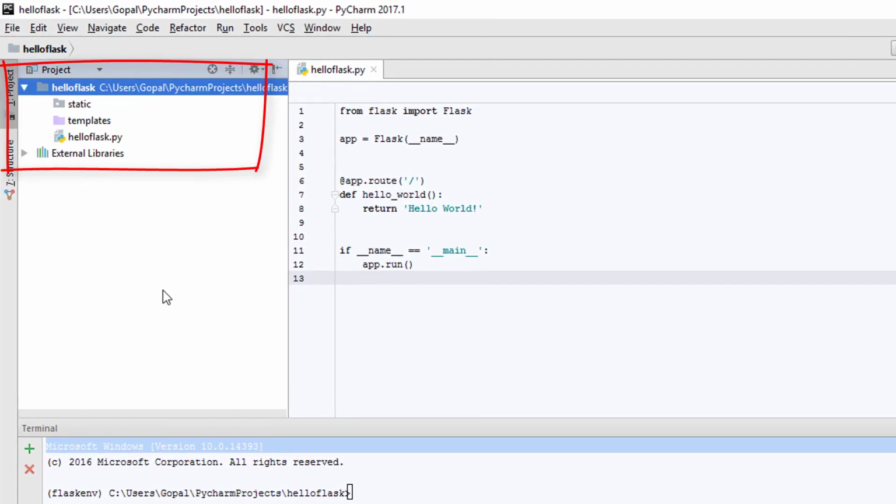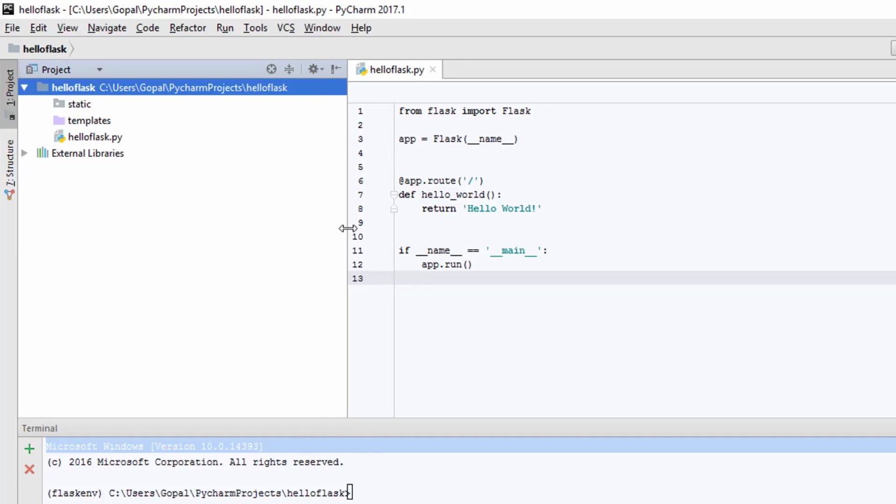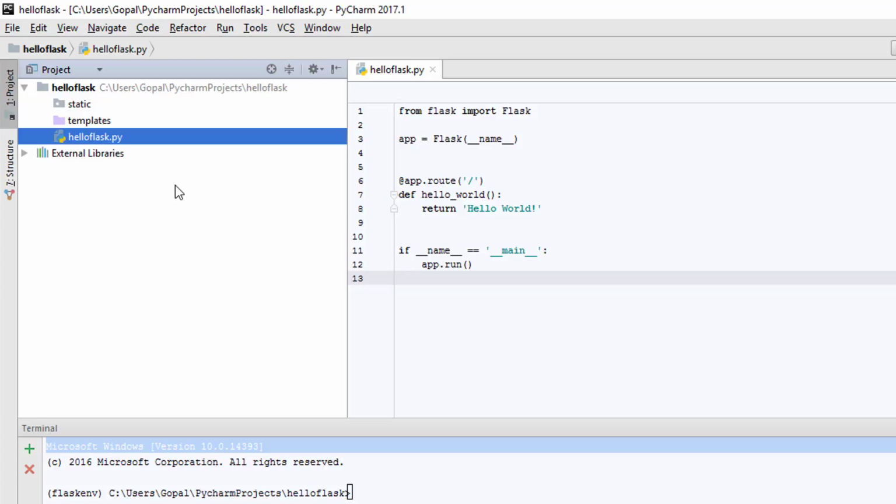On the top left corner, there is a simple folder structure, again created automatically by PyCharm. The name of our main project directory is Hello Flask as we defined. And we can see a Python file with the same name. It contains some boilerplate Flask code. This is just a sample Flask application, and we'll come back to learn more about this shortly.